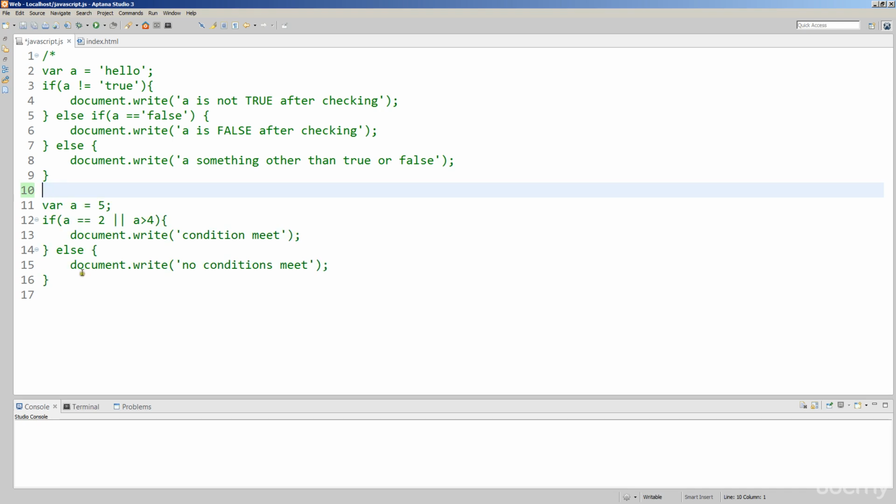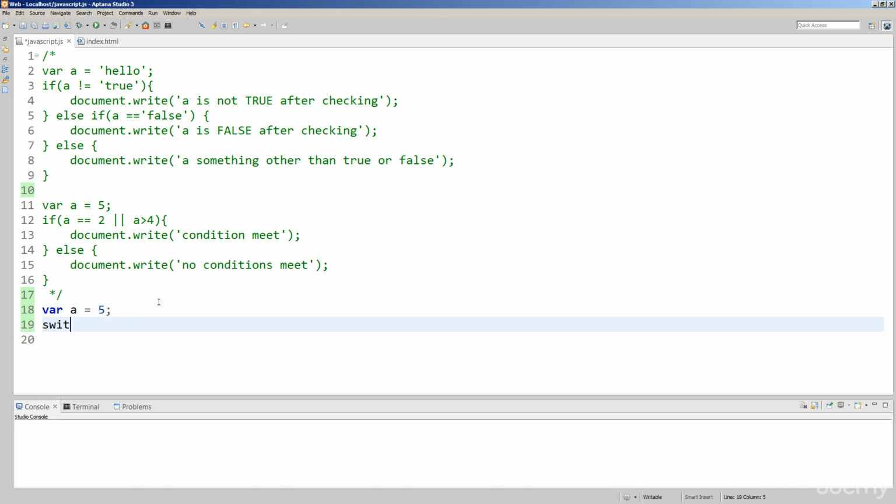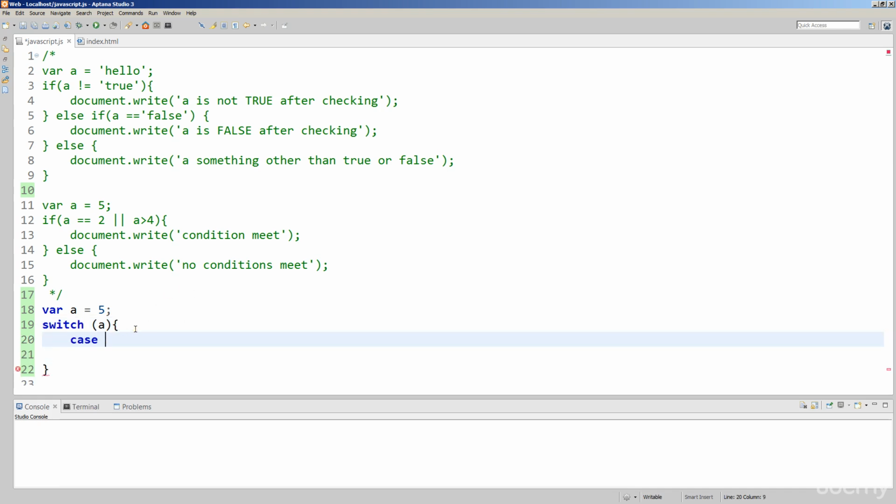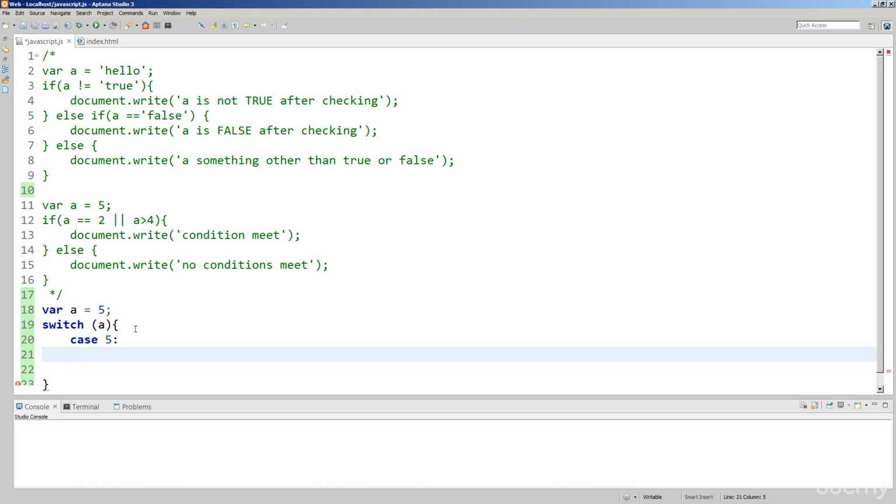So besides doing this type of complex conditioning, we also have what's called a switch. So again, we're going to use that variable set a value of a, and we're going to use something called a switch, where we're taking in that expression, and then we're going to have a bunch of cases. So we're going to have case: if a equals 5, then we're just going to write case 1 met.